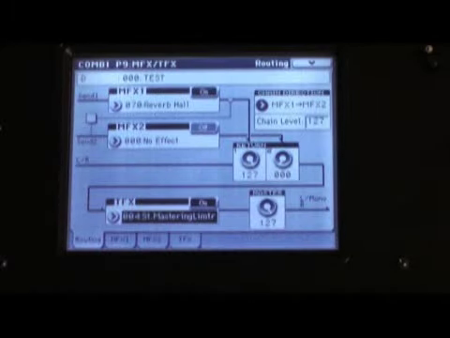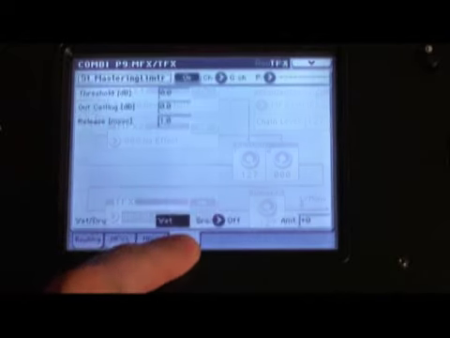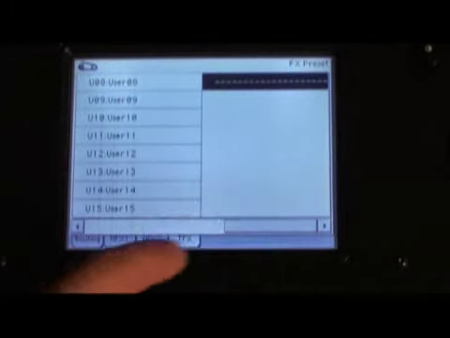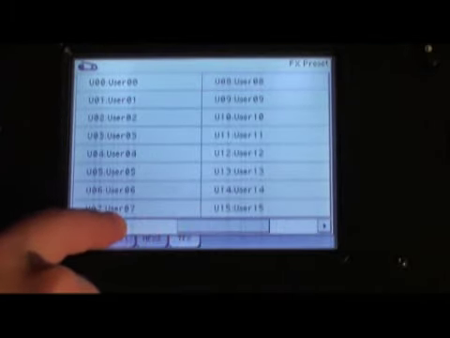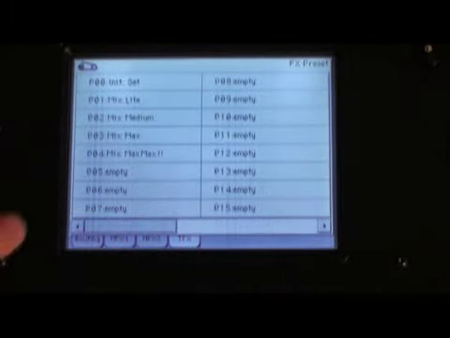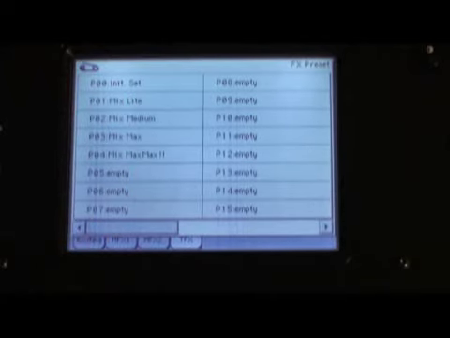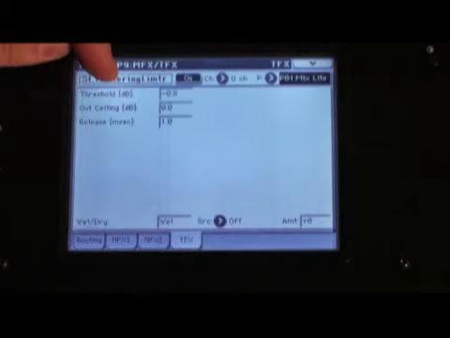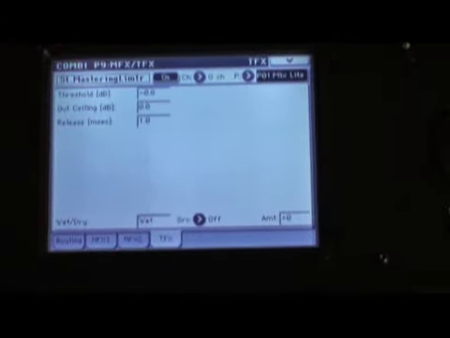Touch OK. And now let's zoom in on that total effect and see what kind of presets we've got. Touch the little P in the upper right hand corner. Scroll over to the beginning. And here's some mixer presets, or some mastering presets. That's actually a pretty good one. I hear everything breathing. It's a pretty good mix.